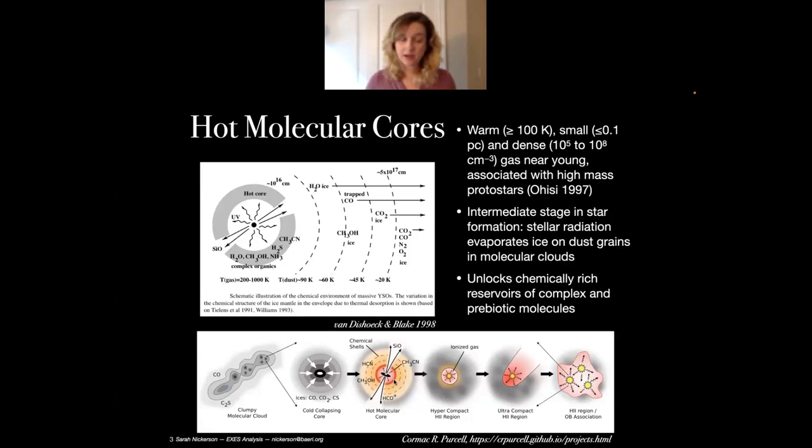Typically, a hot core will surround a protostar, but this is not always the case. There's sometimes some other situations which I'll cover later.